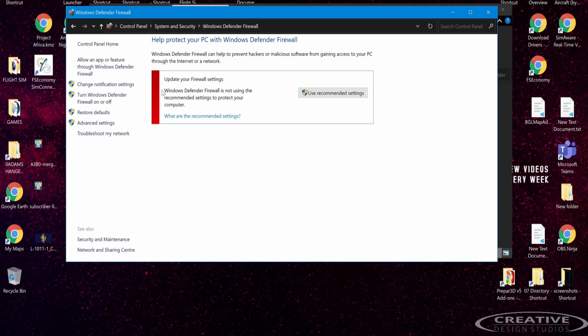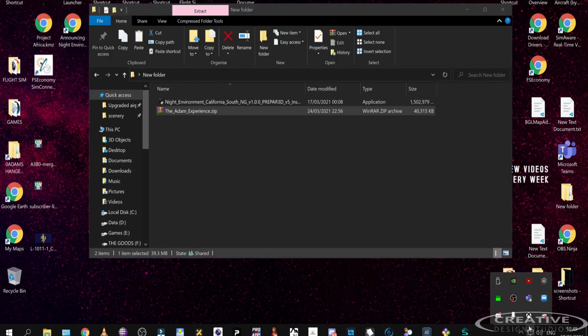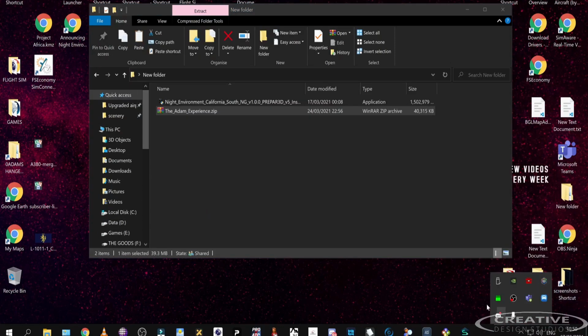So if it's green here, it's enabled. If it's red, it's disabled. Make sure you disable it, and disable any real-time antivirus protection that you've got going on as well. Make sure that there is absolutely no virus scanning software running before you run this.